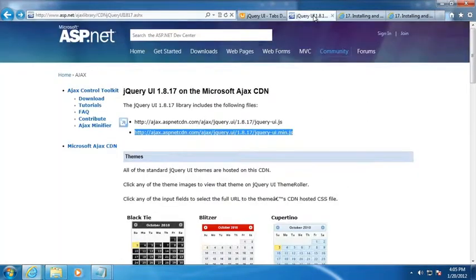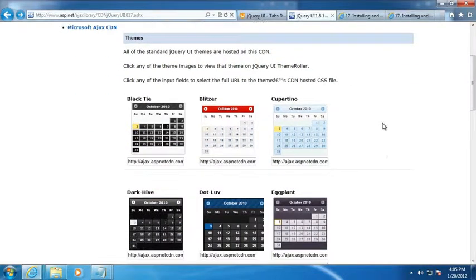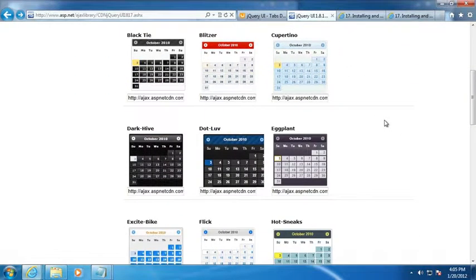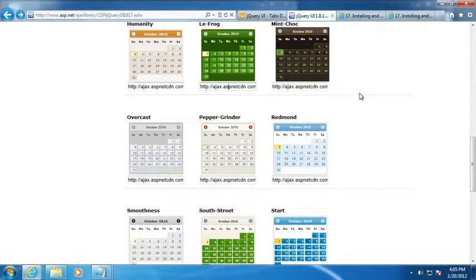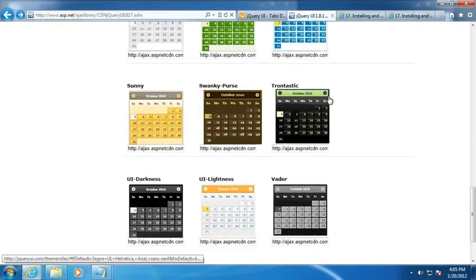If you take a look on this page again, you'll see below the CDN location for the jQuery UI, there's a number of themes, and I think what we're going to need to do is add a theme. We can use one of these pre-created themes by just simply adding a link rel equals style sheet and to this href that's here, this CDN for each of these CSS files.